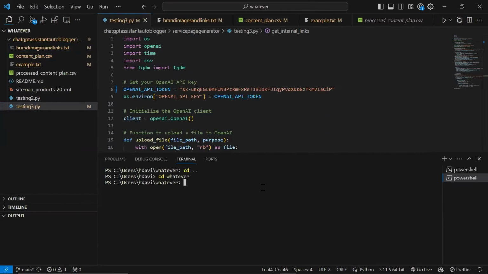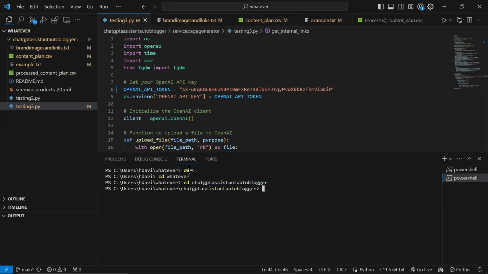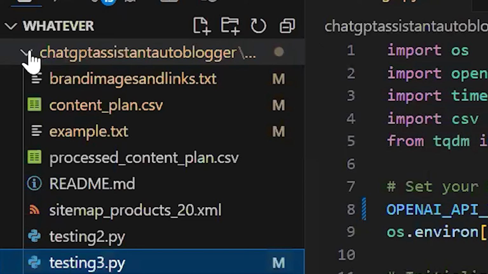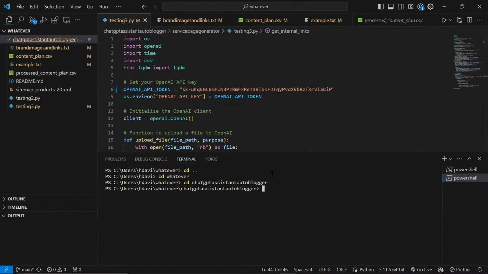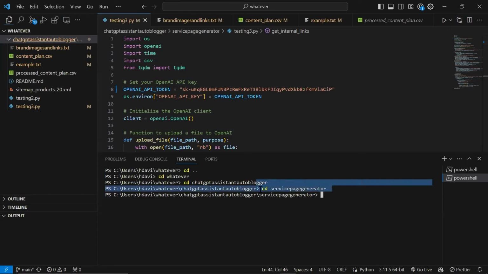So I want everyone to click inside the terminal. You have to type cd chat GPT assistant auto blogger, okay, because we're inside a different file. So I'll send that in WhatsApp. The first thing we have to do is we have to go inside the chat GPT assistant auto blogger file. And then I believe we are also inside service page generator. So you also then need to cd inside the service page generator.